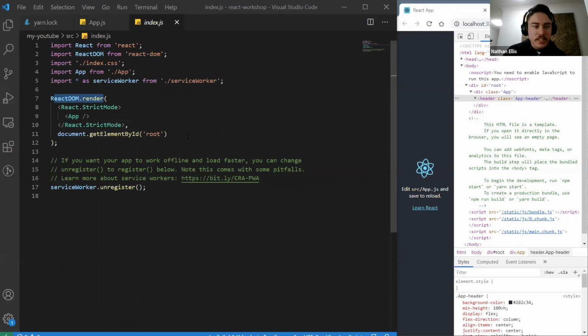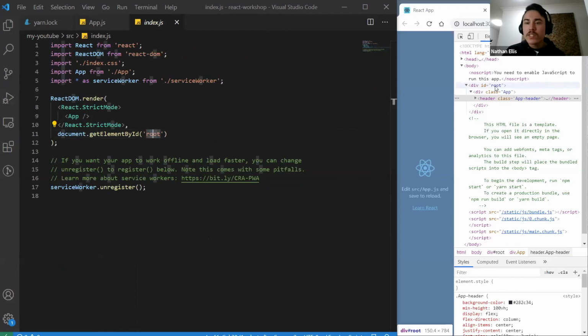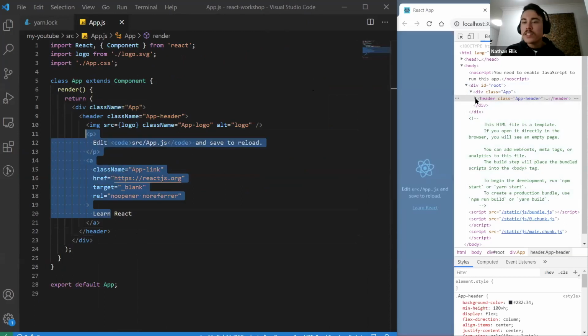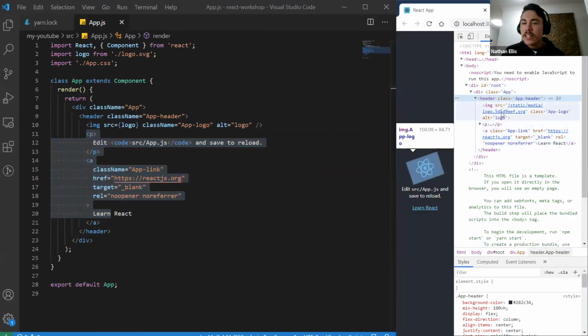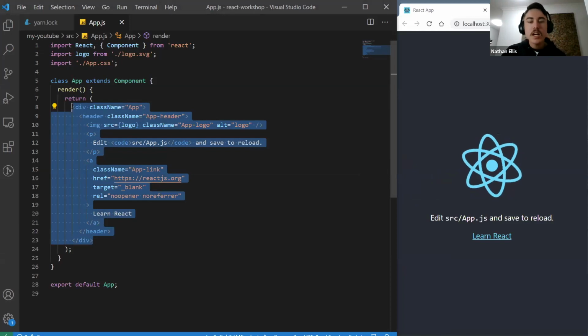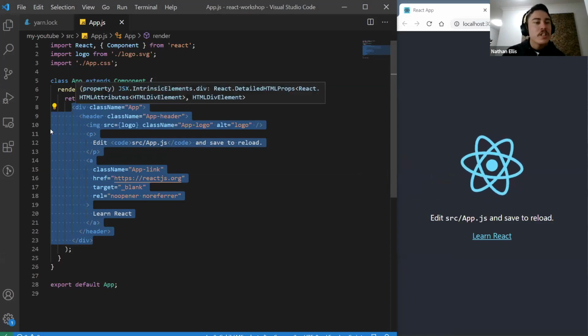We won't be changing any of this, but what you can tell is that we're rendering it to the element root. Look here on the right-hand side, we have div ID root, and our app is being inserted within the root. So all of the divs, the header, the A tag and the P tag are being rendered inside of the div app. We can see that here, we've got our image, we've got our link. If it's a bit small, I apologize. But basically, this is being rendered to the browser right now. It's asked us to modify src app.js, so that's probably something that we want to do.